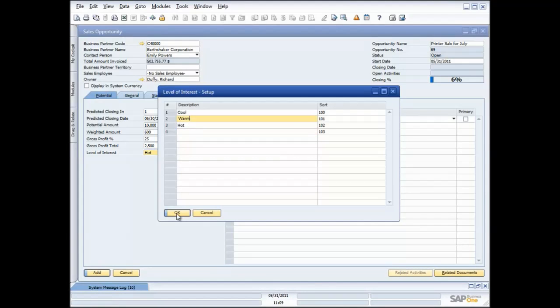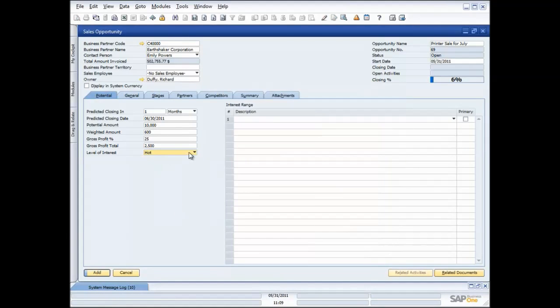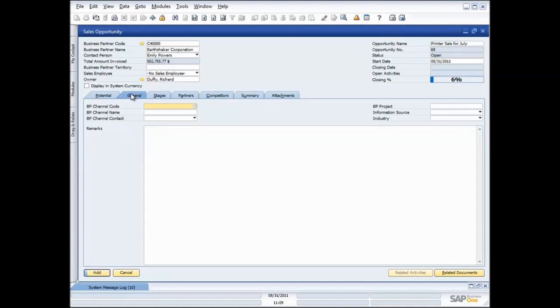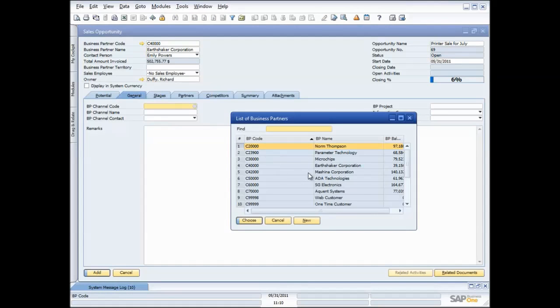So I think this one is warm, so I'll say okay, and then I just choose warm from there, and I'm good to go. Now, what I can do is I can add this opportunity right now just as it stands, or I can go in and I can start putting in some additional information. For example, you might sell your products through a distributor, in which case you're able to record all of your distributors and you can link those distributors in as well.